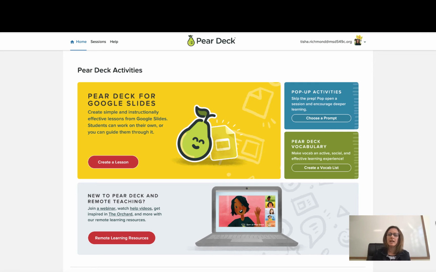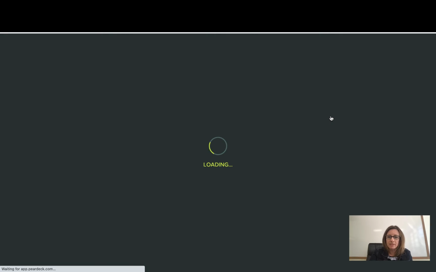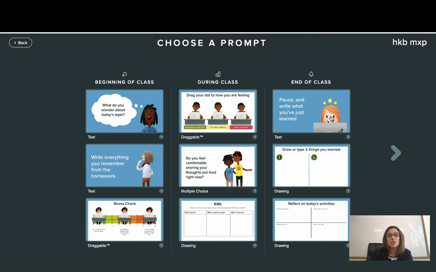Once you are in Pear Deck, you are going to see really three main features that Pear Deck has to offer: Pear Deck for Google Slides, Pear Deck Vocabulary, and Pop-Up Activities. We are going to go to Pop-Up Activities. When I click on Choose a Prompt, it is going to bring me to all of these templates that we can choose from for beginning of class, during class, or end of class.